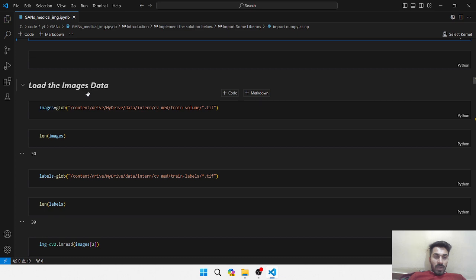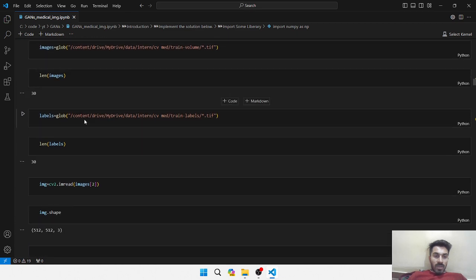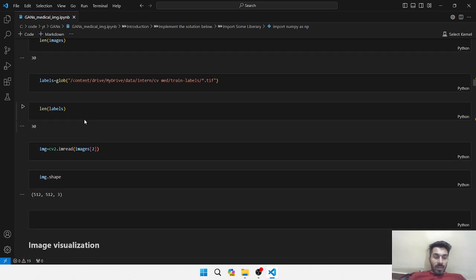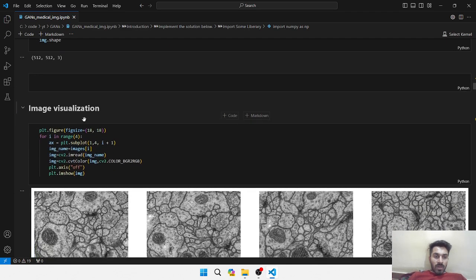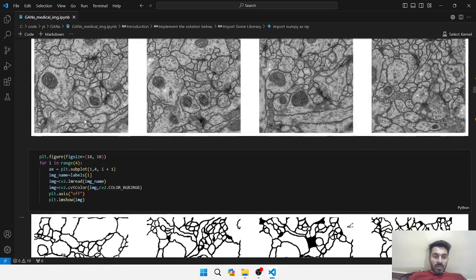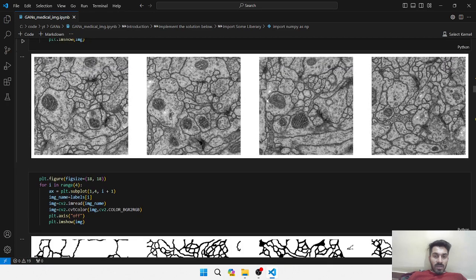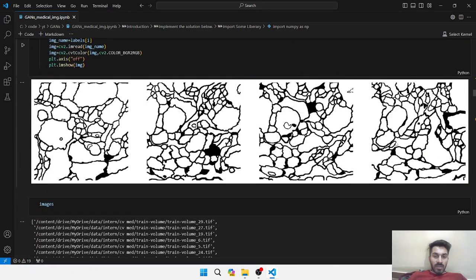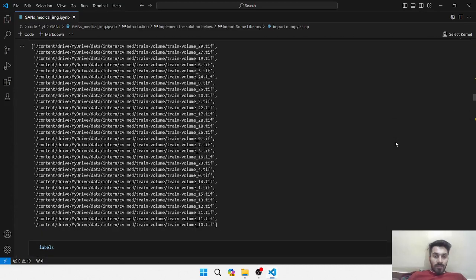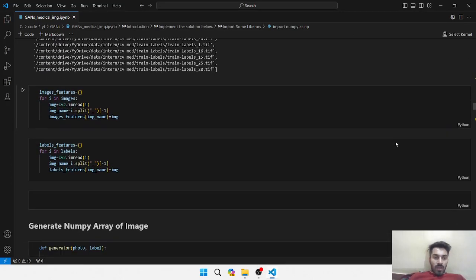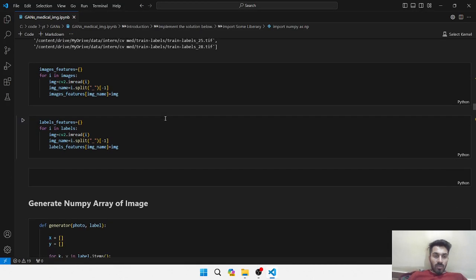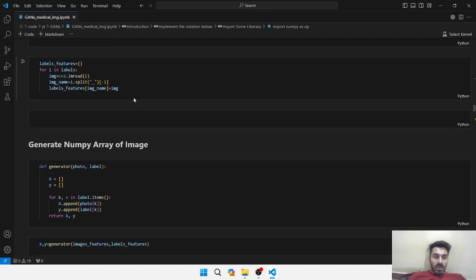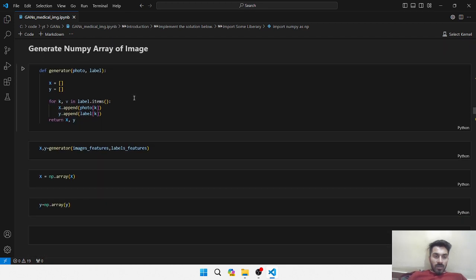Now, what do I have to do? Load our image data. Using Glob, I have loaded this data, and the labels also. Now I have visualized this image. Basically we have to convert this type of images into this type of images. That's our aim. Now we have to split it and convert it into the same number.